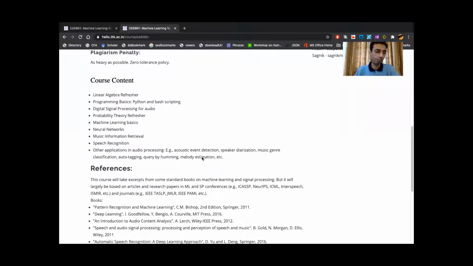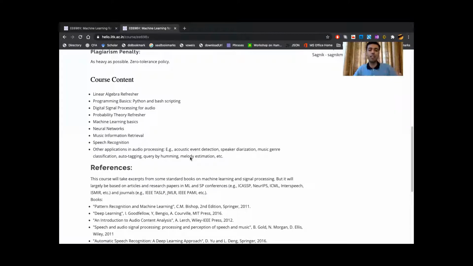Let's say there is a song, Jana Gana Mana. Then you won't be humming the drums. You won't be humming how some other instrument is playing, but you will be humming what you sing. So you will be humming the melody. So how do you estimate the melody from the audio signal, which contains so many instruments playing together? This is called melody estimation.